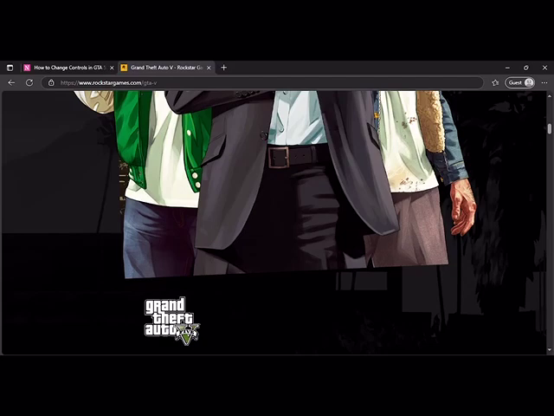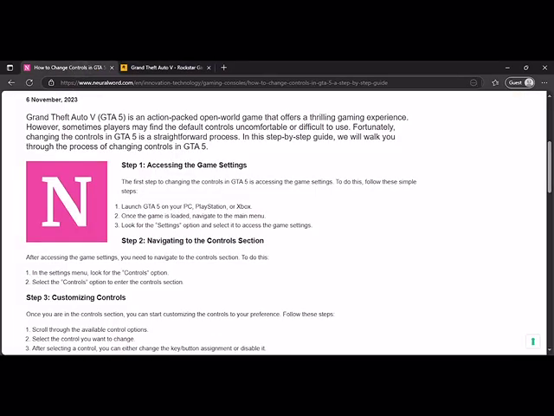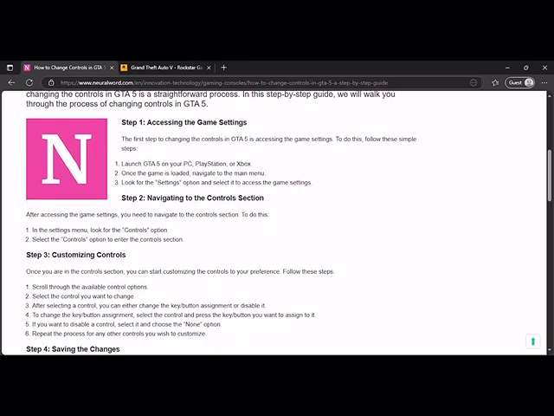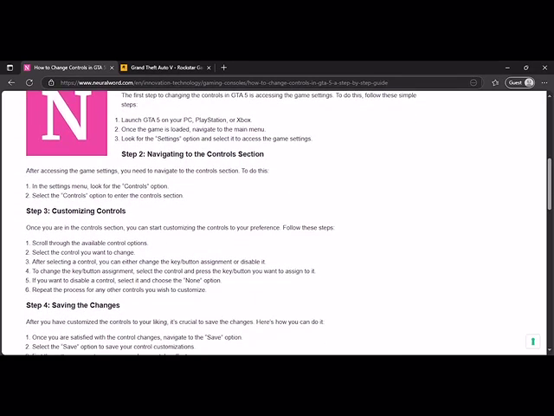Now, the very first thing you're going to do is access the game settings. The first step to changing the controls in GTA is accessing the game settings. To do this, follow these simple steps. First, launch GTA 5 on your PC, PlayStation, or Xbox. Once the game is loaded, navigate to the main menu. You just have to look for the settings option and select it to access game settings.